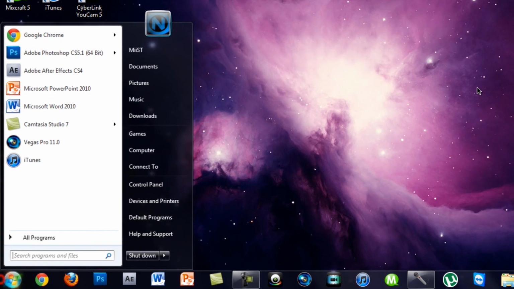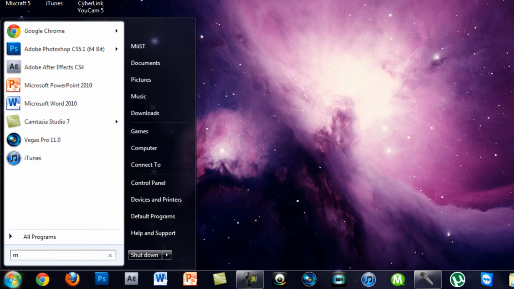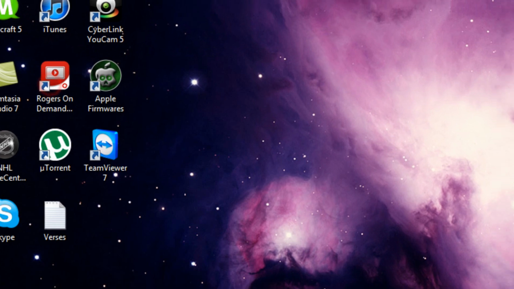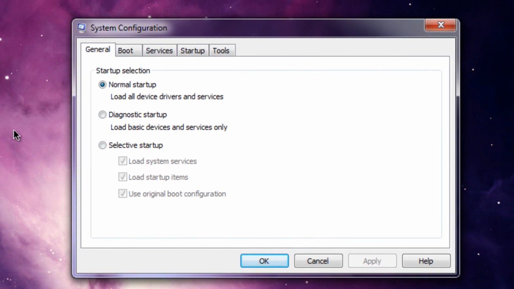So you go to the start menu and type in msconfig. Now being in that, just click on it. Now you'll be prompted with the system configuration window, so click on startup.